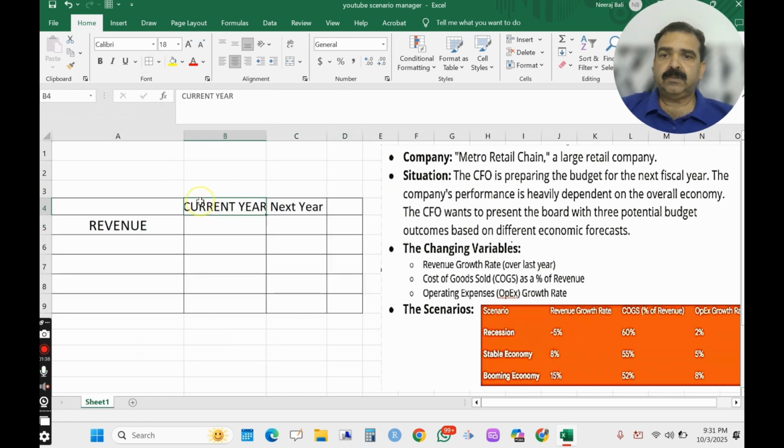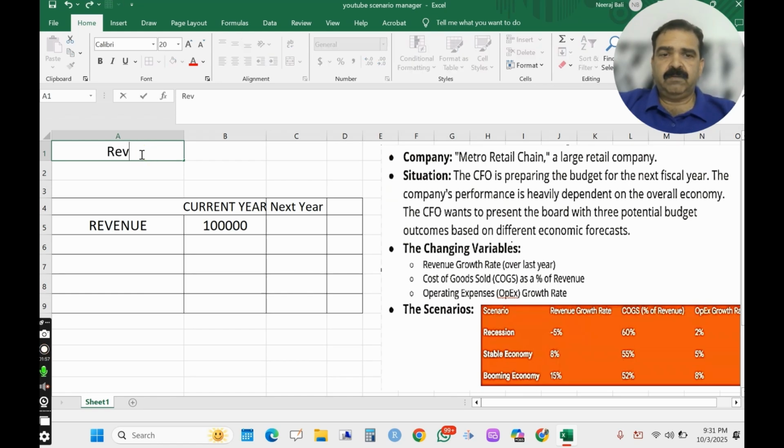Okay, now the current year, let us assume because it's not given. So, current year, let's assume at 1 lakh. And then we have these three variables. We'll assume them because they are not there in the numerical. So, first is revenue growth rate. Let us assume it at say 5%.